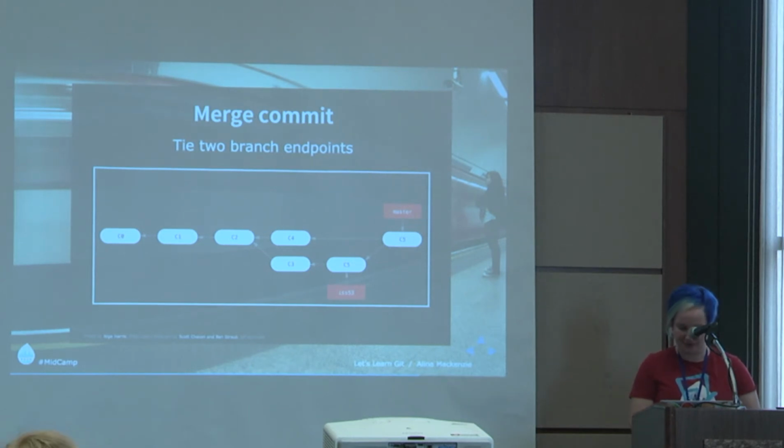And I don't know why both of these are C5 commits. I think that one should be C6, because it's the merge commit.